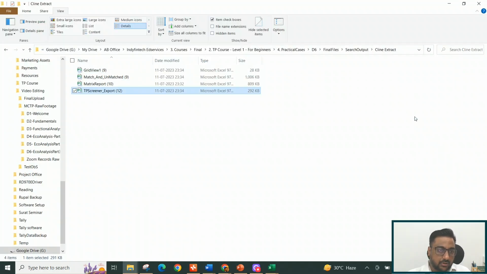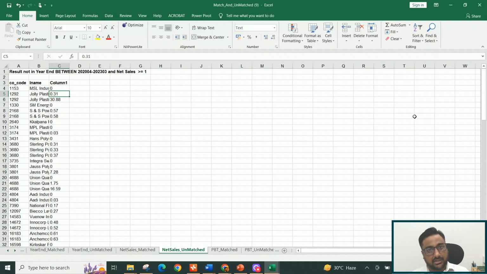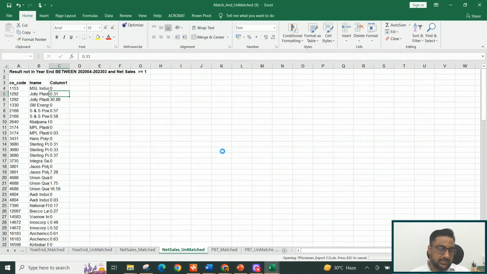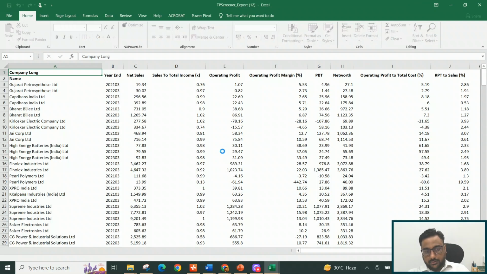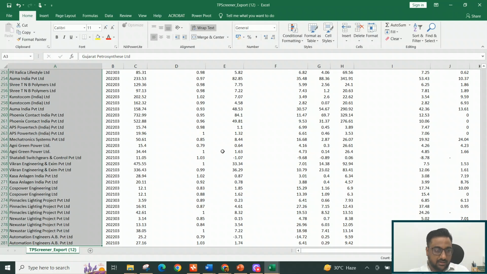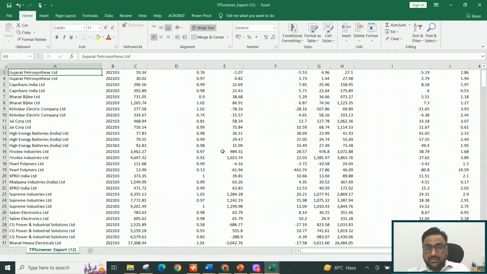So we see all these files, and then this TP screener export, that is the final accepted companies which have been exported, right? I'll just do the yes here. All right, so these are all the accepted companies which fit our criteria, right? Now these are all accepted companies.